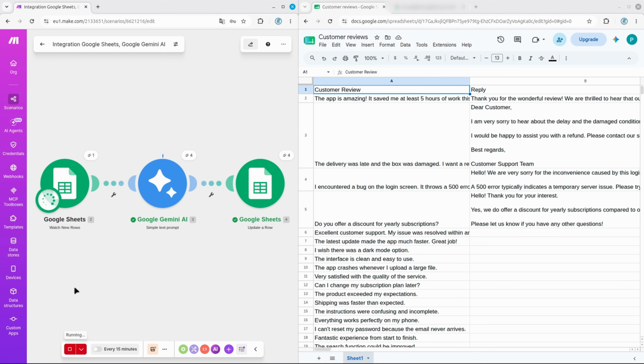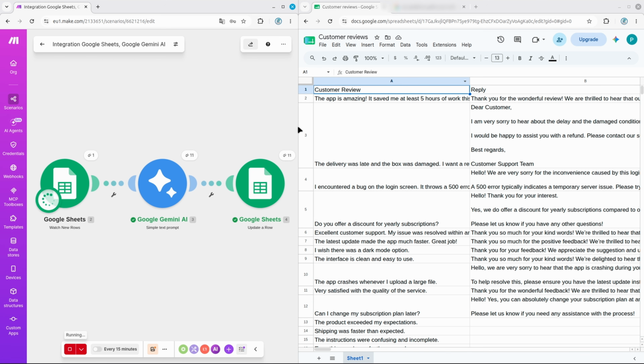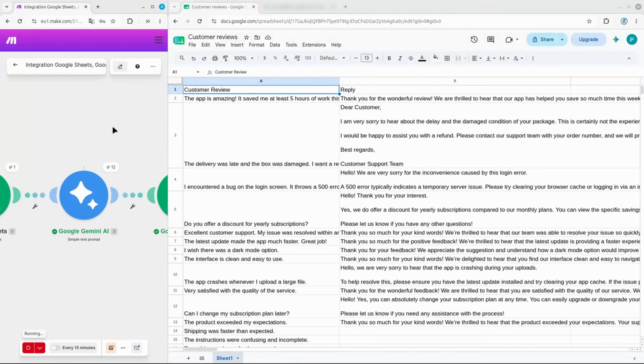As you can see, the AI automatically starts generating responses and filling in the spreadsheet. Just click this scenario to on, and it will run in the background 24/7, processing every new piece of data automatically. You can find all the setup, links and prompts in the description below.